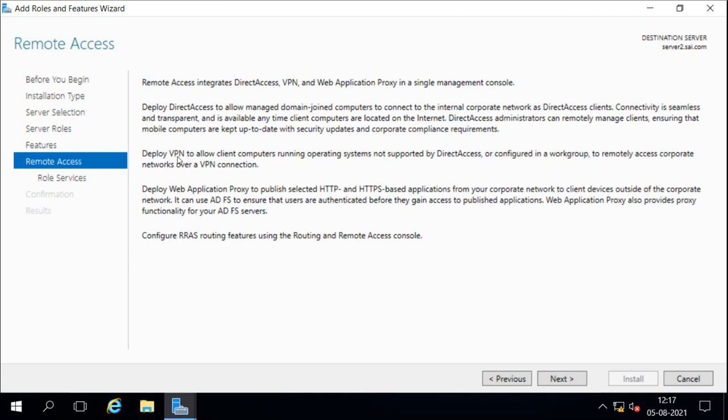Then deploying VPN. Now what does VPN do? It allows client computers running operating systems not supported by DirectAccess. DirectAccess is a new technology, so it is not supported on the old machines. So if it is not supporting DirectAccess, then we can use VPN, or configure it in a workgroup, so that we can remotely access the corporate network over a VPN connection.